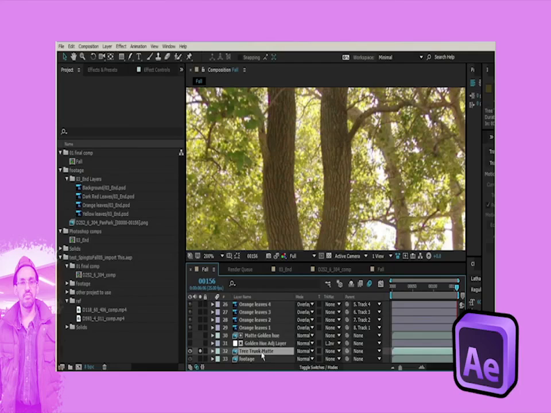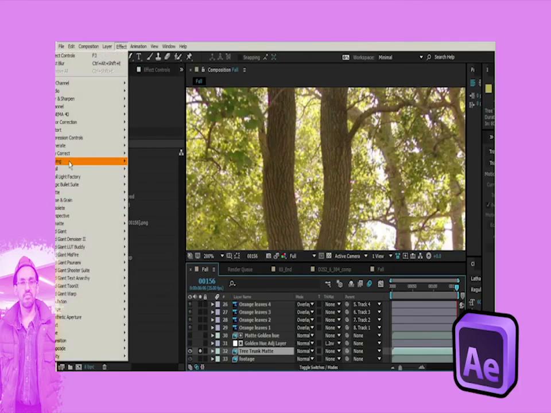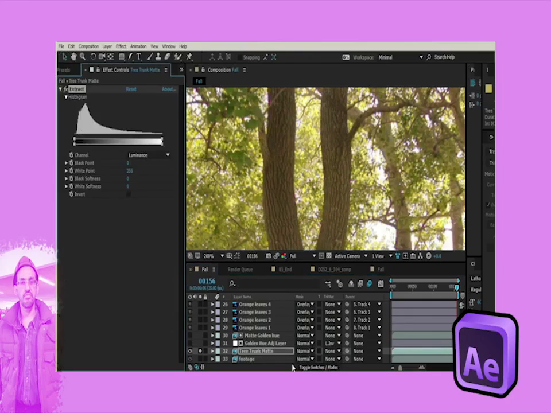Now to make this mat, we're going to use the extract key. So with this tree trunk mat selected, go up to Effects, go down to Keying, and the submenu that's off the screen right now, select the extract, right in the middle of that submenu. So now we have the extract effect applied, and for the extract effect, we have to pick a channel to use to make our mat. It's set to luminance right now, but we want to pick the channel that has the most contrast between the tree and the background behind it.